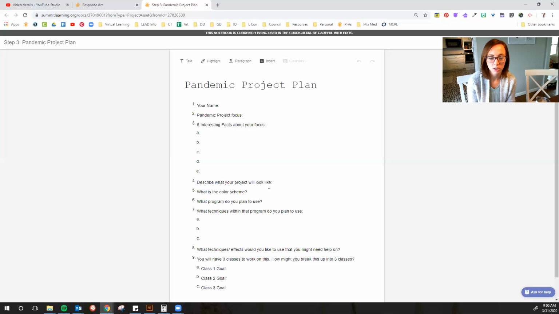Question number 4, describe what your project will look like. You already should have a little sketch for step 2, but here I want you to describe it. I want you to write about it. It's going to force you to really think about what goes where.